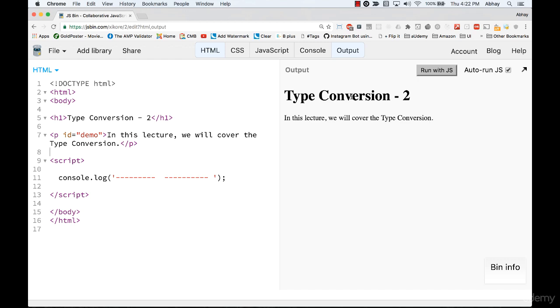Hi guys, so in this lecture we are going to continue our discussion on type conversion. JavaScript variables can be converted to a new variable and another data type by the use of a JavaScript function or automatically by JavaScript itself. So the first thing that we will see today is the type conversion into string.